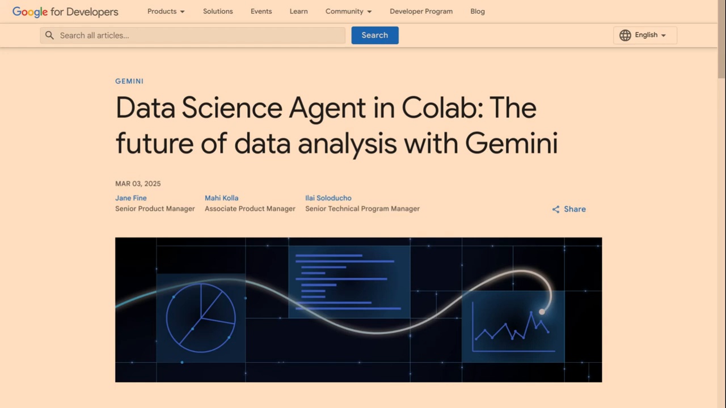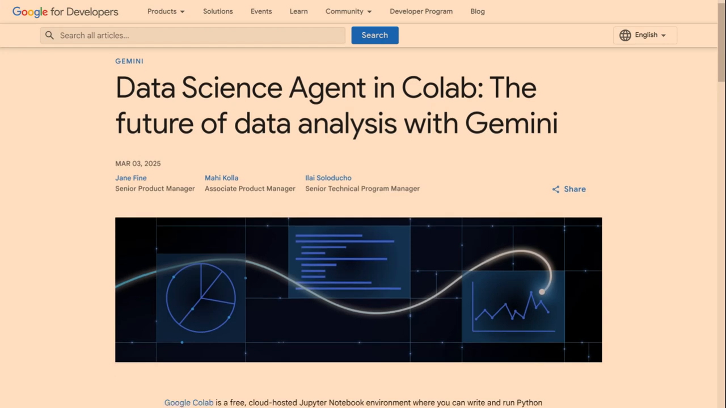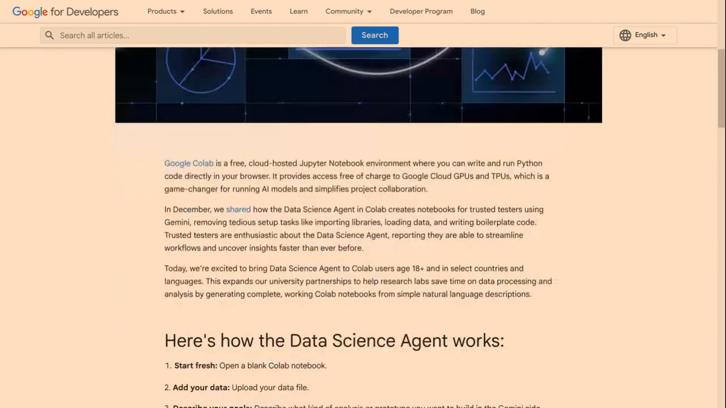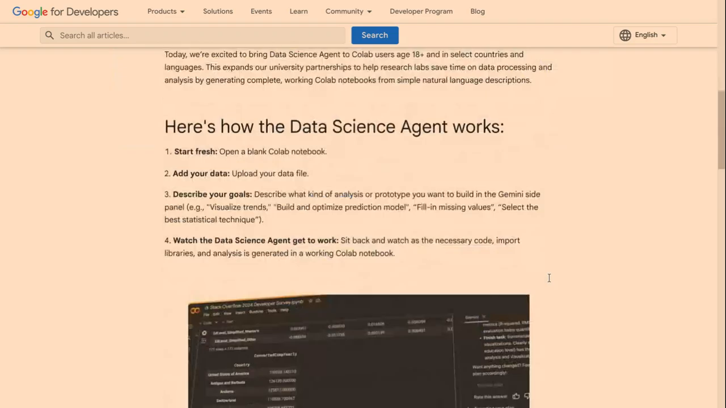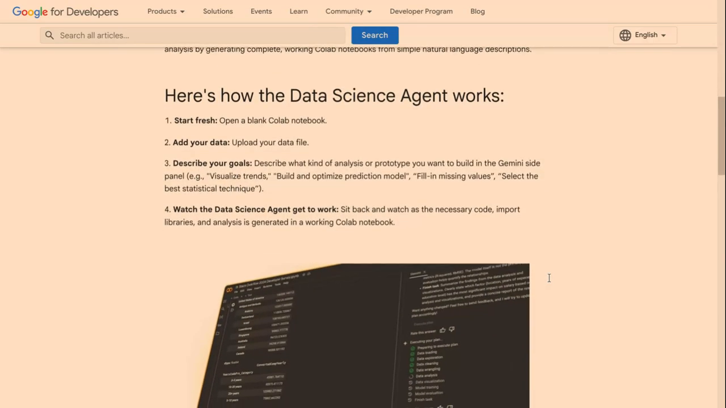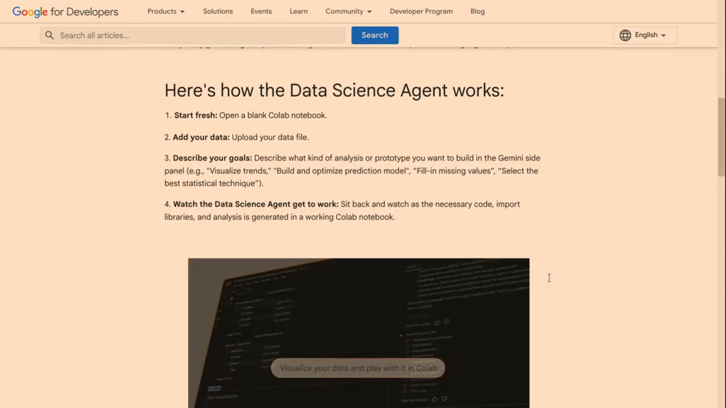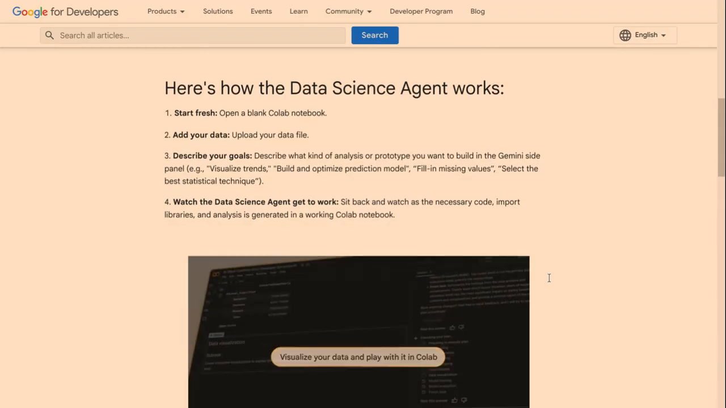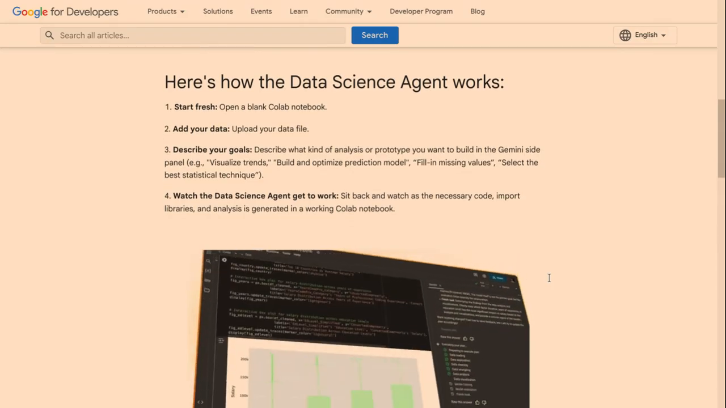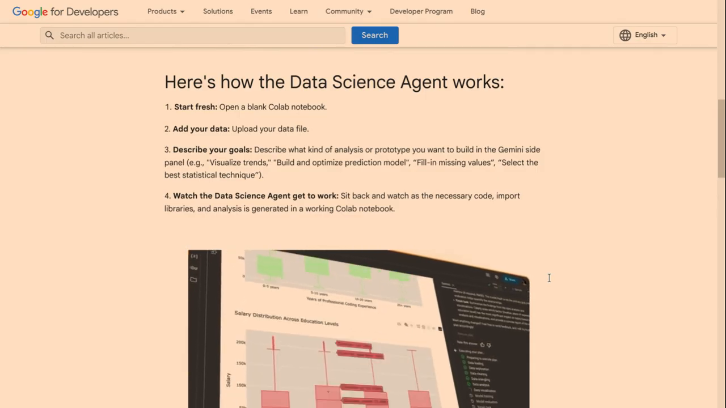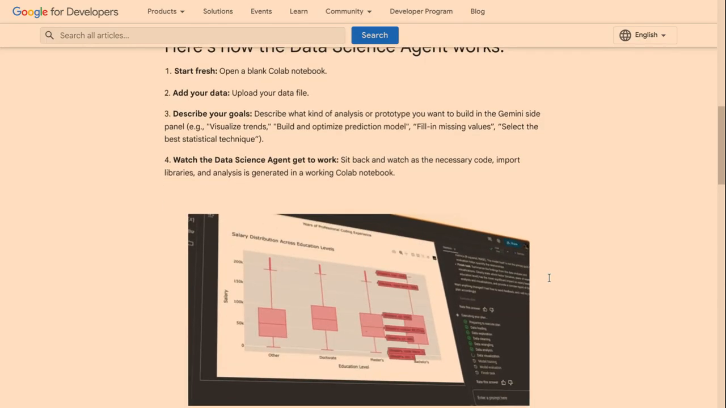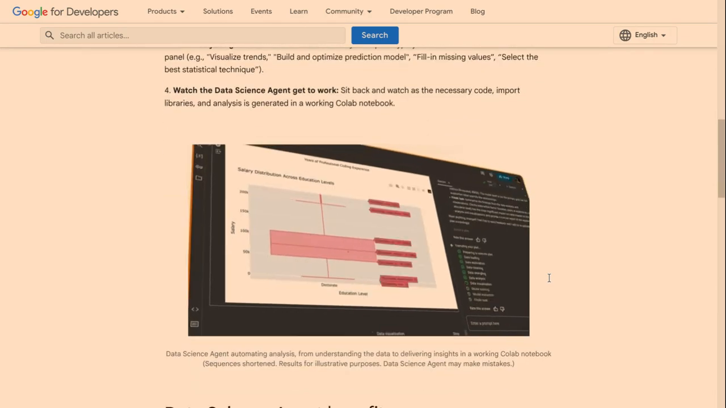Hello and welcome to this video about using AI agents for data analysis. This is an article about Google AI, so Gemini, where they discuss several ways to use AI agents, and they mention that you can just upload your data and describe your goals, and from there you can see what the data science agent does for you.